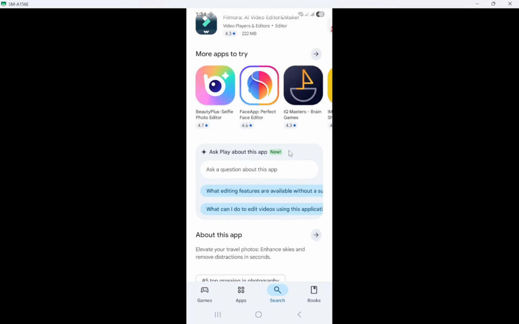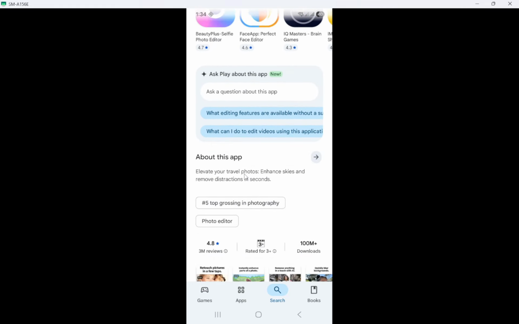That's it. You're ready to start editing like a pro on Android. Enjoy creating.